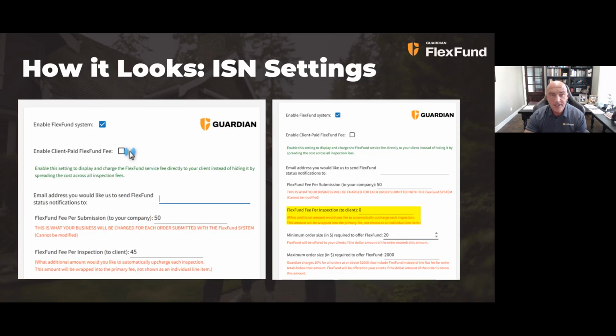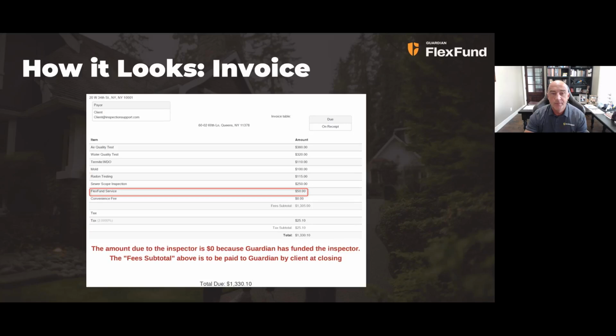So it's a super simple product to get set up in your ISN. In your settings area, there's a FlexFund settings section. It's as easy as checking the box, enabling FlexFund as an option, making the decision as to whether or not you're going to charge your customer, and if you are, deciding how much that's going to be, and entering all of those settings into the system. Super simple process to follow, and it just becomes a line item on their invoice when you choose to charge the customer for the transaction.